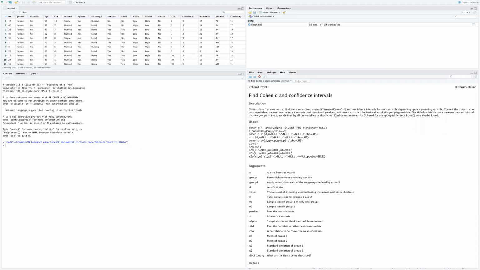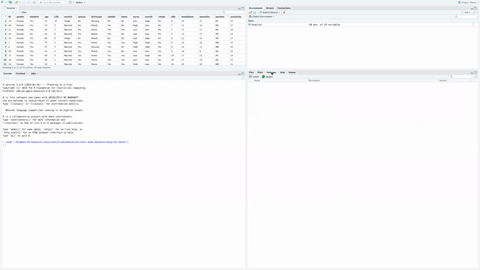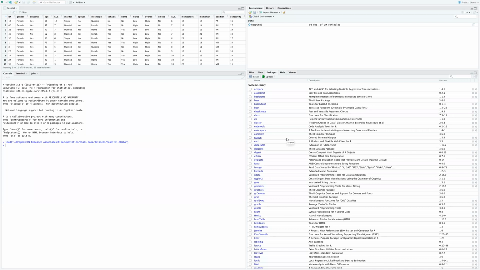Hey everybody, in this video, I'm going to be showing you how to use the effsize package to compute Cohen's d, which is the most commonly measured type of effect size. This is a descriptive statistic, but we do talk about it in Chapter 6 of our textbook, Basic Statistics for the Behavioral and Social Sciences, using R.